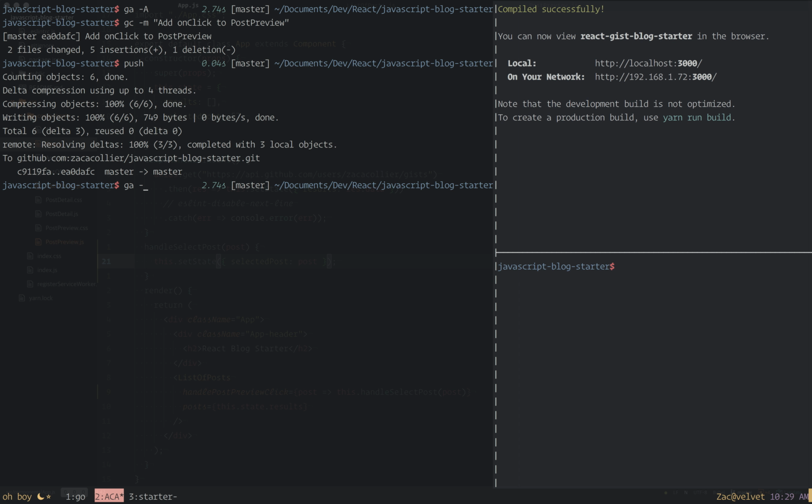And so this would be a better time than any to add a commit. Let's see, handleSelectPost. Geez, how do I word this? Drawing a blank on it. Let's see, add handler for selecting a post.